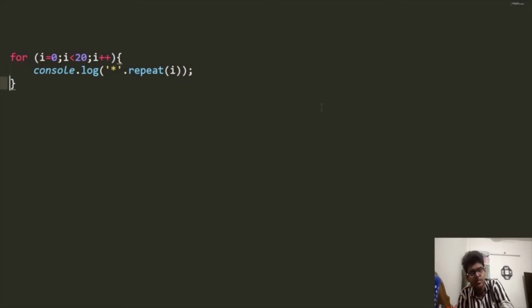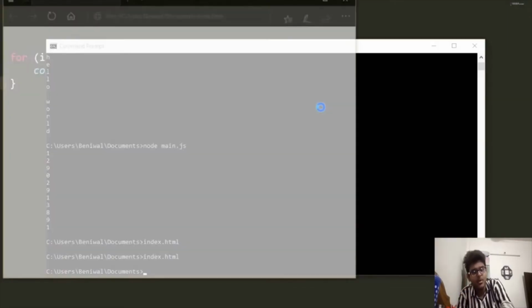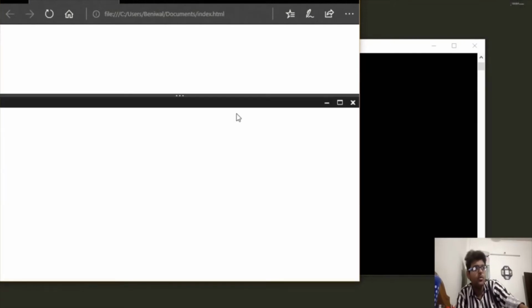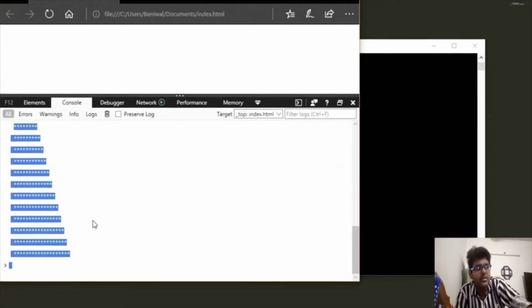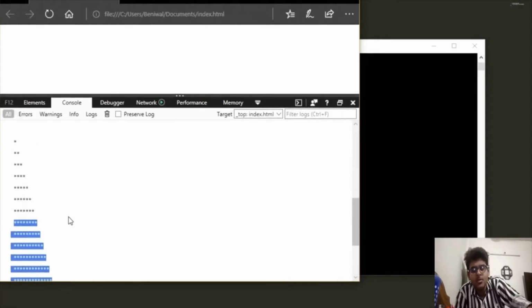So console.log, saving, running our HTML file, using F12 for developer options. As you can see, we got our output in the character form like this. First time 1 star, then 2 stars, then 3 stars, then 4.